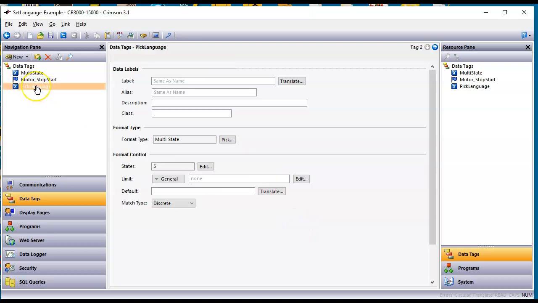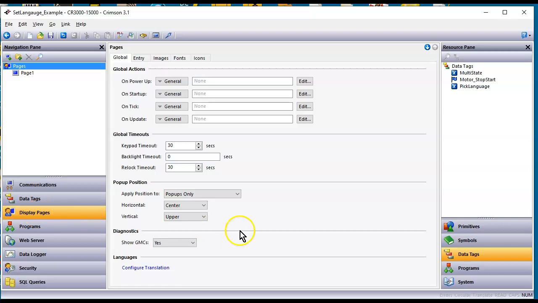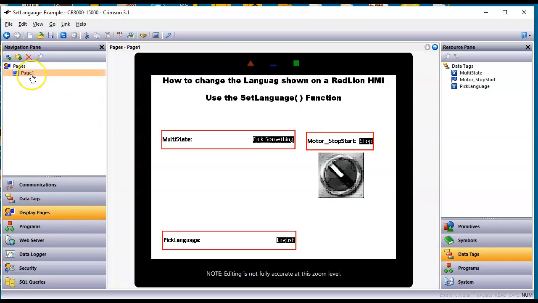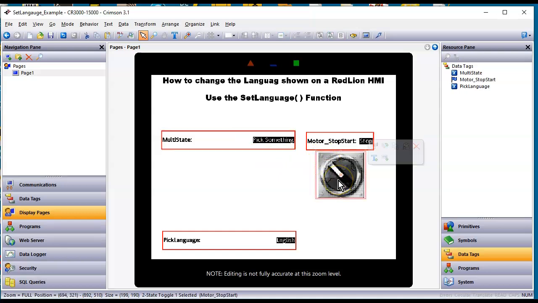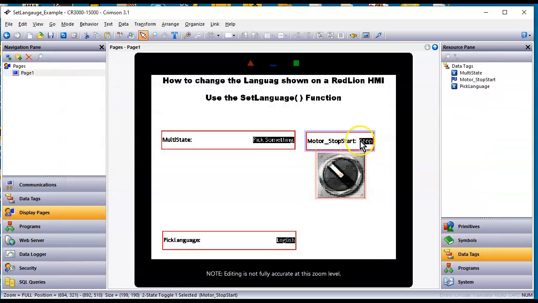I'm not going to do it on the pick language one because I'm going to use this one as part of my function code for the set language. So let me go back to my display pages. Click here. All right, so here's my page. I've got these things on here. I've got a motor stop button that's linked to that. No big deal. That's all I'm doing here. But I'm showing the text here. Make this a little bigger.